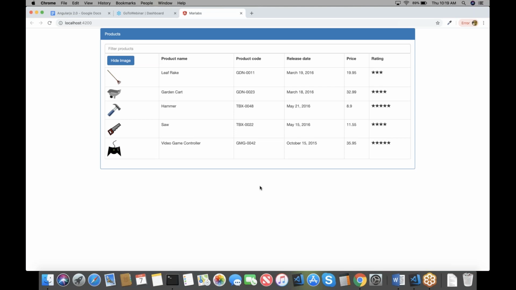Then we also discussed one more thing. Lifecycle methods: we discussed ngOnInit and then ngOnDestroy. There is one more, which is ngOnChanges. Anything else?